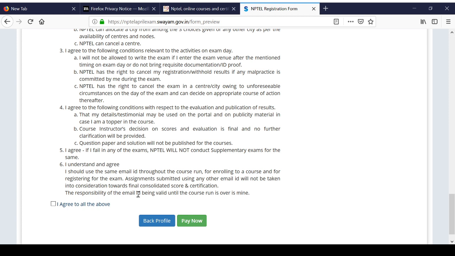The responsibility of the mail ID being valid until the course run is over belongs with the candidate. Many times we hear that a person who is employed is leaving their employment. I used my employment email ID, now the email ID is no longer accessible, what do I do? There is no solution. That is why we say for exams you maintain one single email ID, which is your own ID, and do not use other IDs such as your college ID or organization ID. Use a unique email ID for this purpose alone.